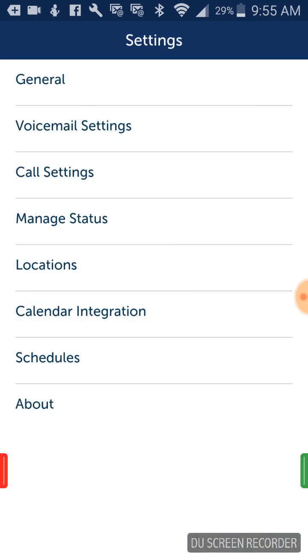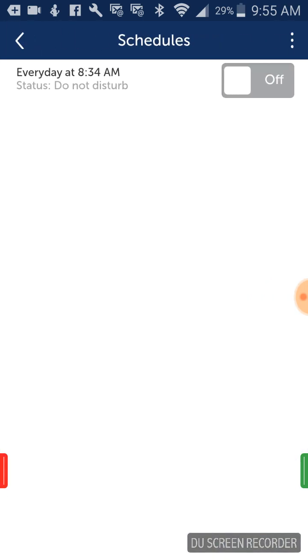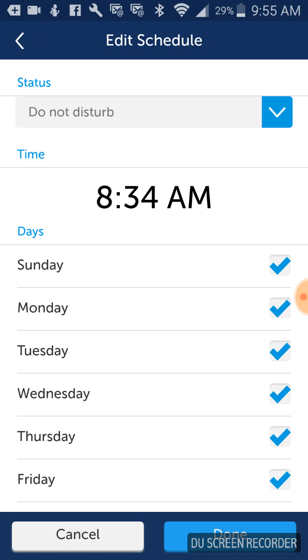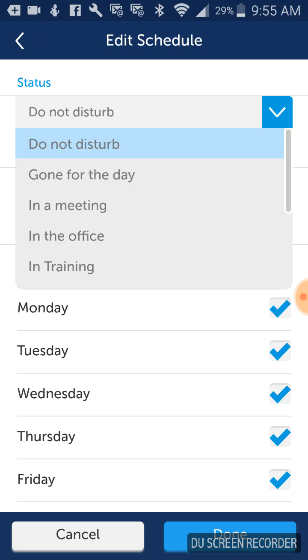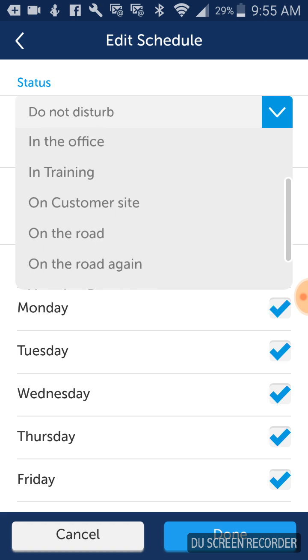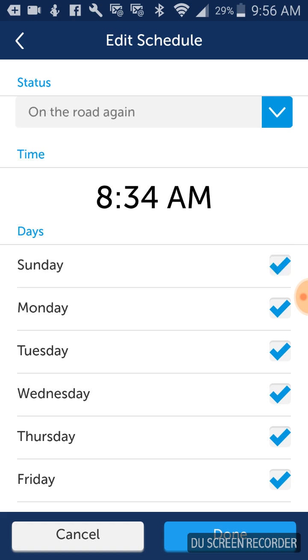The other setting on here is going to be a schedule setting. So you can set schedules for your phone. Let's just turn that on. You can set a schedule for your phone to turn on and off or put you in Do Not Disturb. Here's a schedule I have set up. And you can say, hey, send all calls to make it look like I'm on the road. It goes to my cell phone.